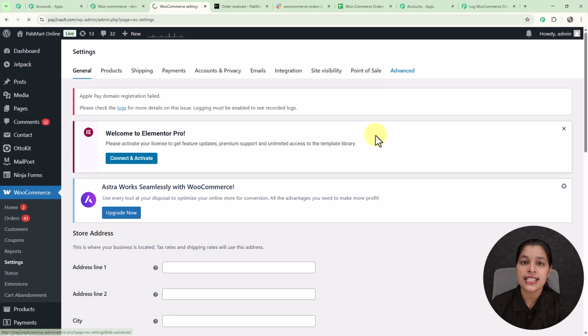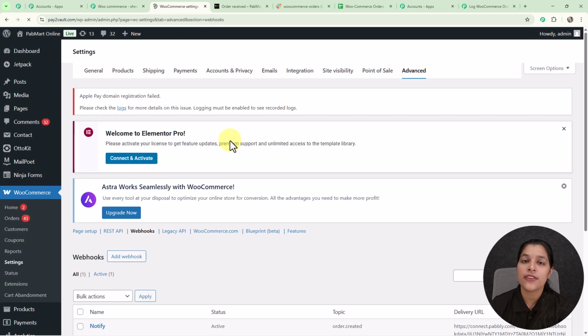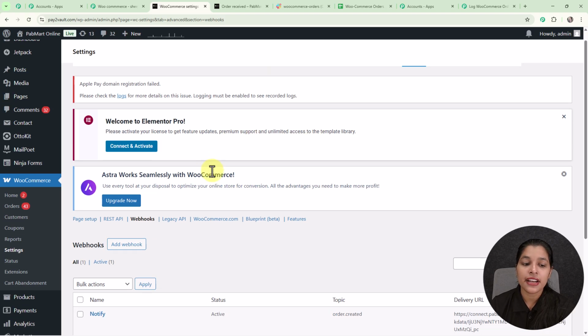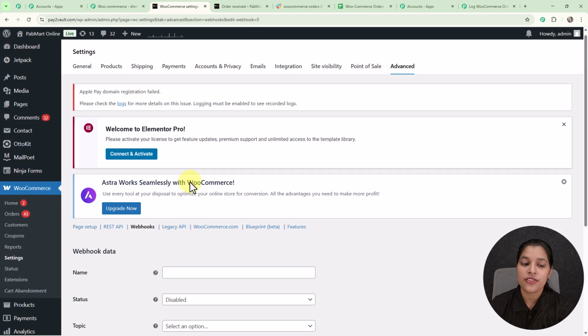So let's select it and you will land on this page where we are getting the option for webhooks. So you just have to select it and you will land on the webhooks page of WooCommerce, and here I am going to add my webhook. For that you simply have to click on this add webhook and we will land on the page where we have to add our webhook.